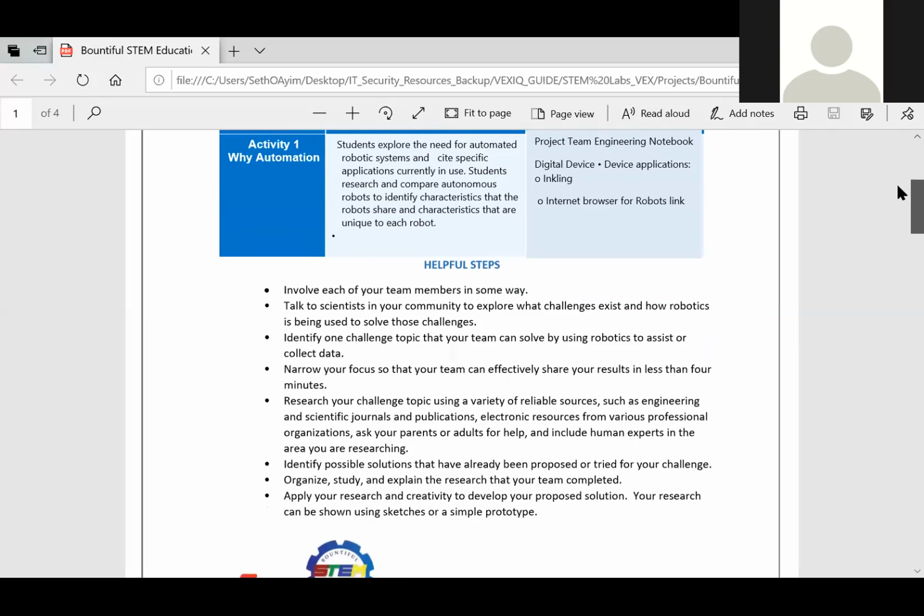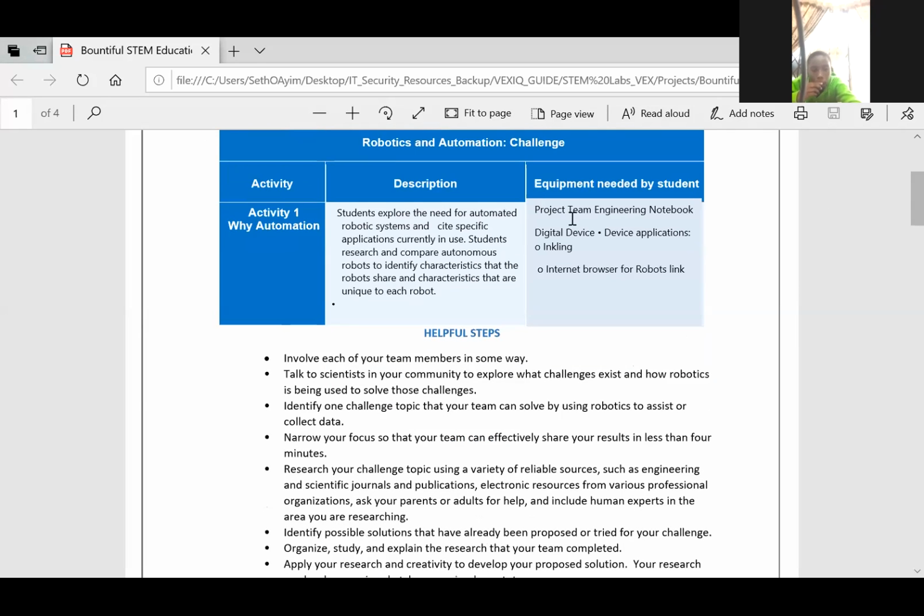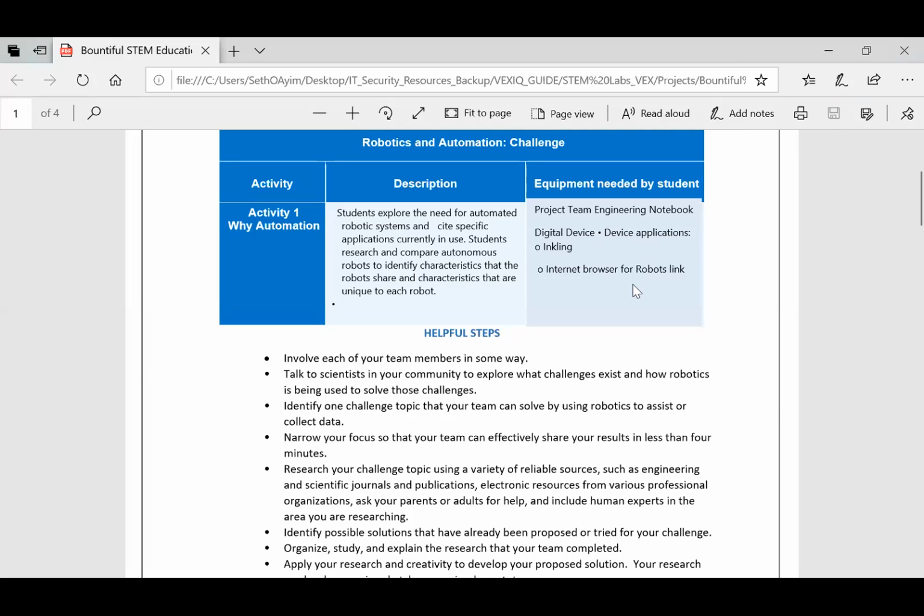These are the equipment you need. We have also sent you an engineering notebook which you can use, and an Excel template in which your team can record all their activities. You will also need a digital device, maybe your parents' phone or your tablet, and the internet to learn about the various robots.